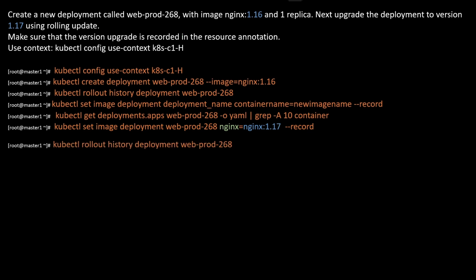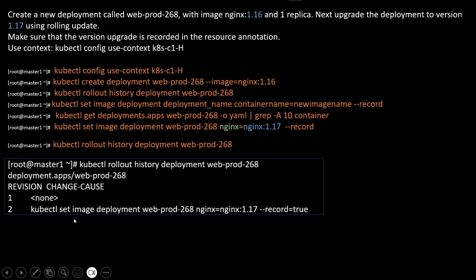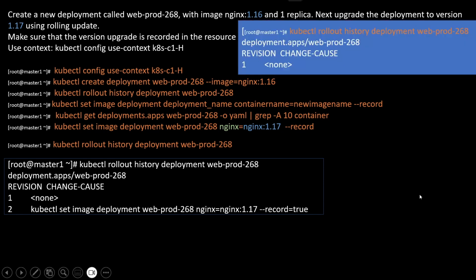It's time for post checks. Again, execute the same command, rollout history. If we execute this command, we will observe this type of output here. Before, it was only one line, right? But now, after we use --record, we can observe that the second line is like this.